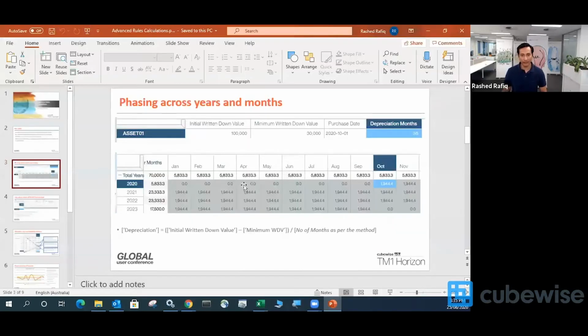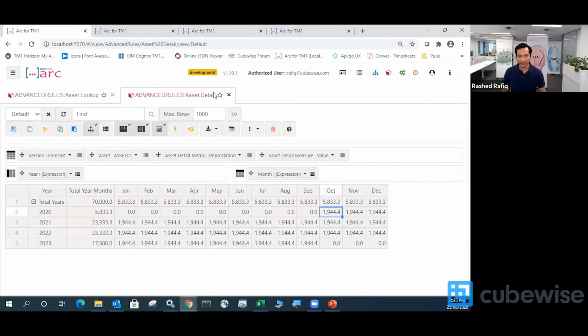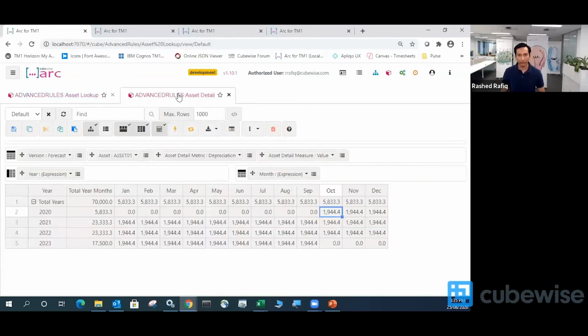So remember this, I've got 4 inputs that I need to make, which is in the lookup cube. And at the moment, this is the cube where it does all the calculations, right? At the moment it's got 36 months starting from October, but if I want to change it, let's say to starting from December, and if I come back here and do a calculation, we should see that it's starting from December going for 36 months and so on.